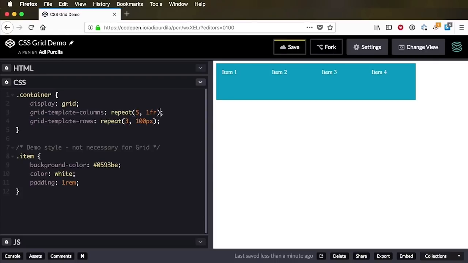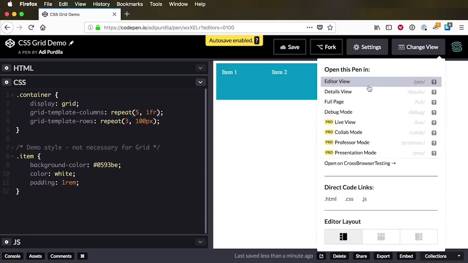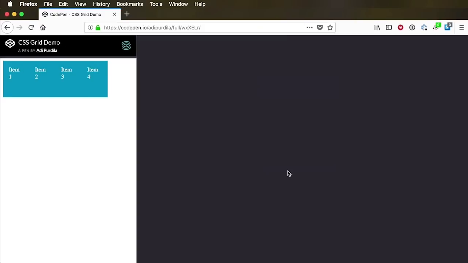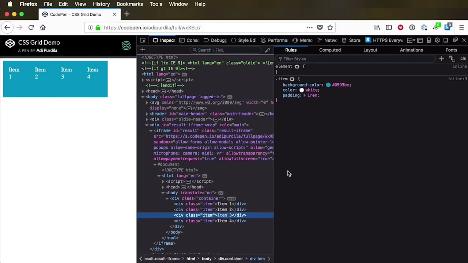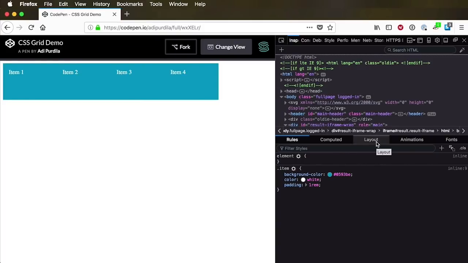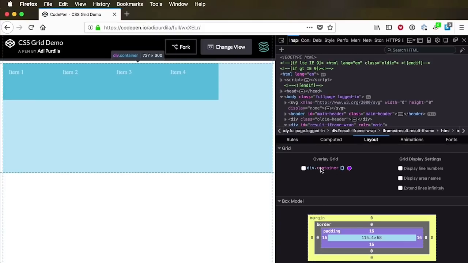Now, I want to show you something cool. And this is a tool inside Firefox. I'm not sure if Chrome or the other browsers have it. Let me just change the view here to a full page, for example. And we're going to inspect this grid. Now, by default, Firefox has a grid inspector. So if you go to Layout, we have the div container that's defined right here.